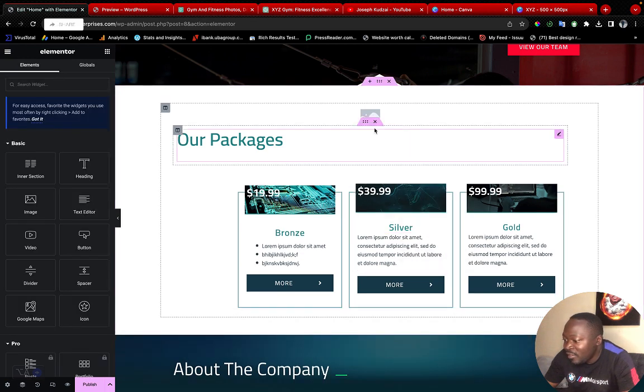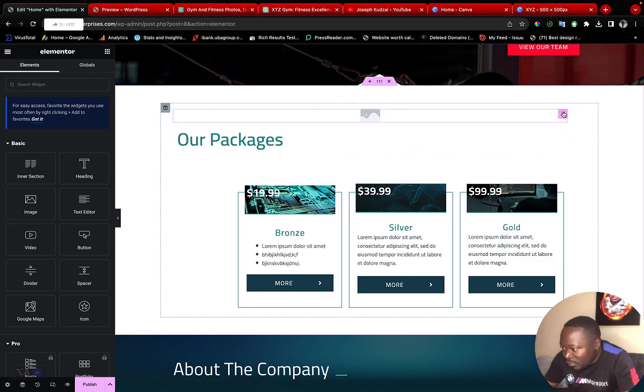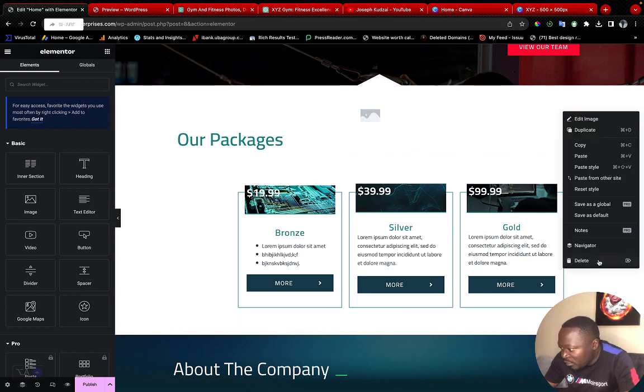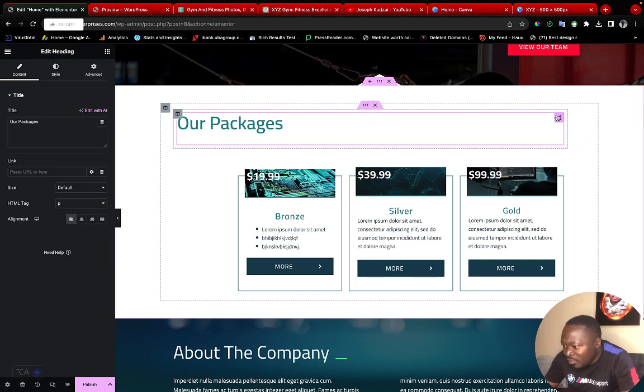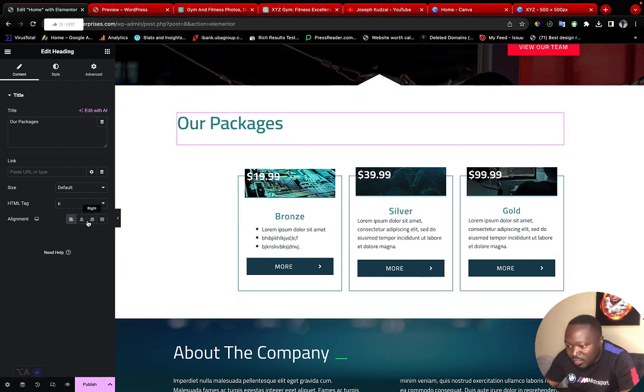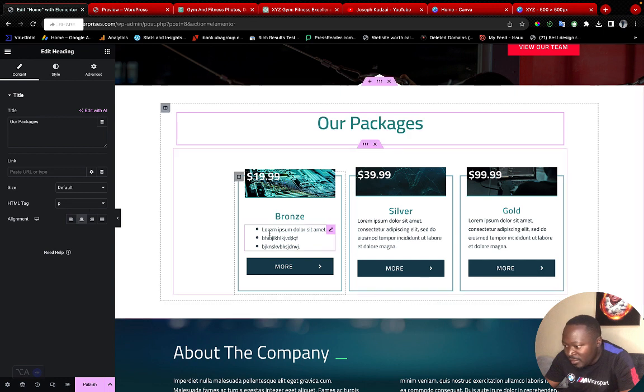I'm going to delete it. This was supposed to be an icon, but I'm deleting it. I want my image centered. I want it to be on the left here. These are centered, so I want it to also be centered. So I'll come to the left here, center it.